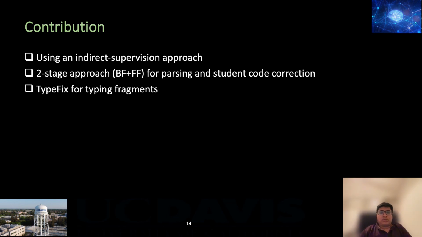We have also done some work with typing, so we propose a model, TypeFix, that can assign types to the variables in a code fragment. Note that for all three models, BlockFix, FragFix, and TypeFix, we use the transformer architecture. And our model is also language agnostic. If you can carefully find out the separators for a particular language, our ideas and model can be adapted for any new language.